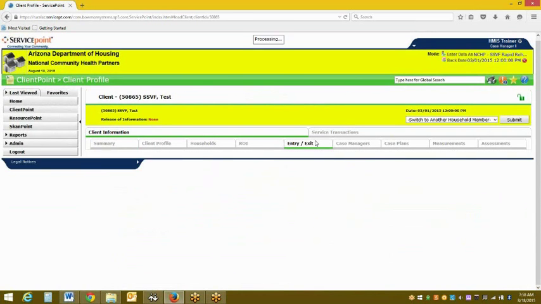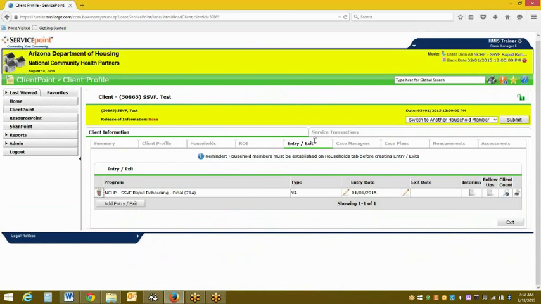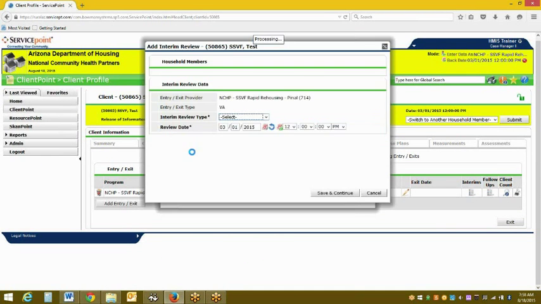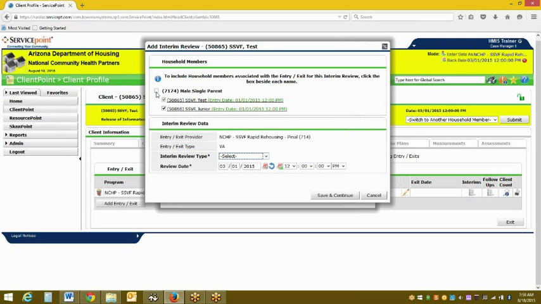So now go to the Entry and Exit tab and click on the Interims button here on the Interims icon. Click Add Interim Review in the pop-up window. Make sure you check your entire household. Please ensure that the date matches the date the client reports the status change.